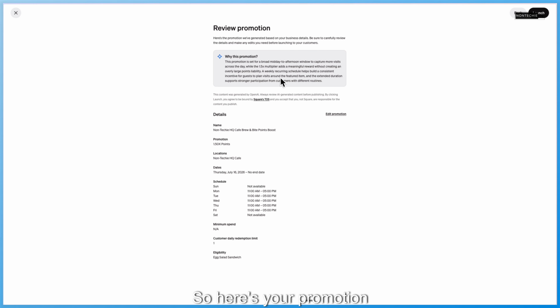So here's your promotion where we have our AI symbol here where it says why this promotion, and it's set for a specific time, and it's a weekly recurring schedule to help build a consistent incentive for guests to plan visits around the featured item and extended duration, support stronger participation from customers with different routines.